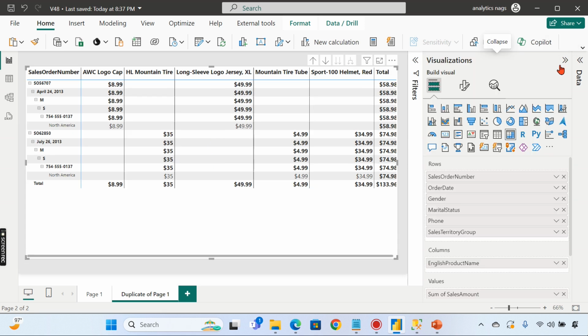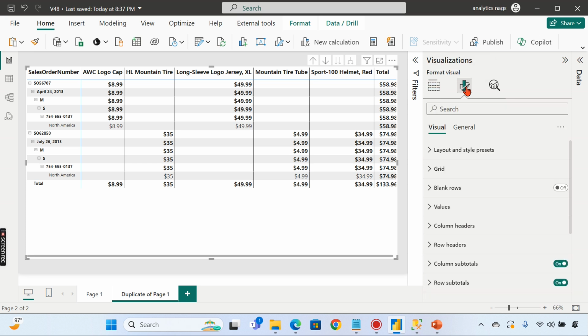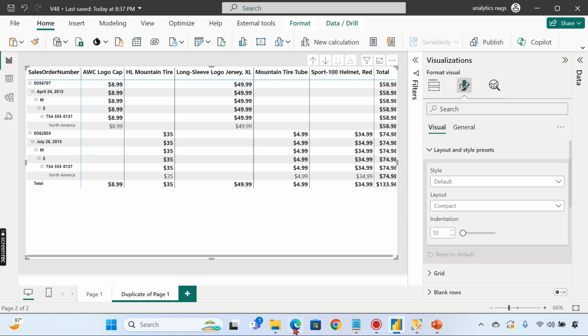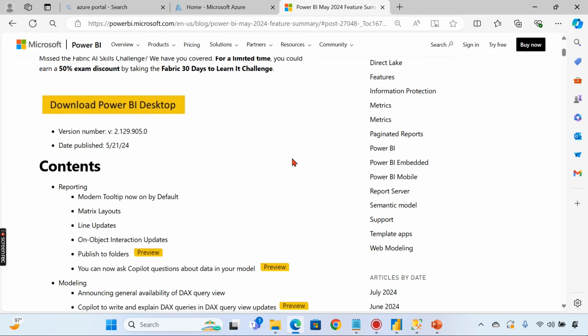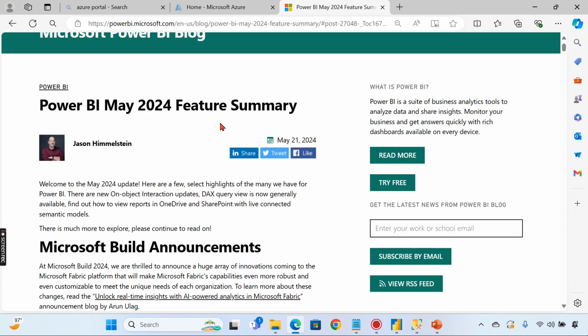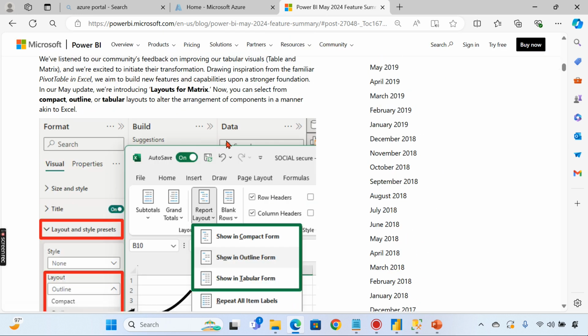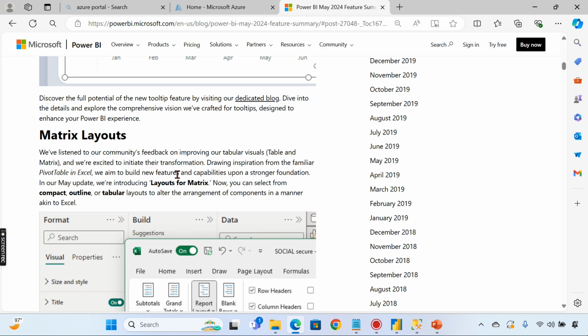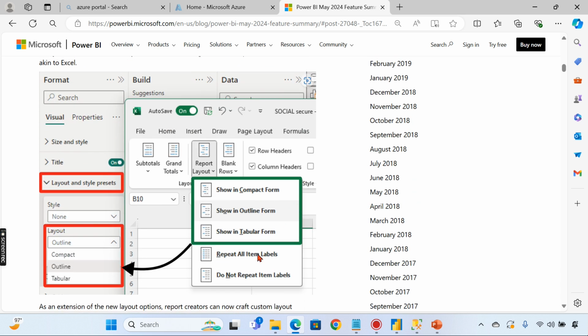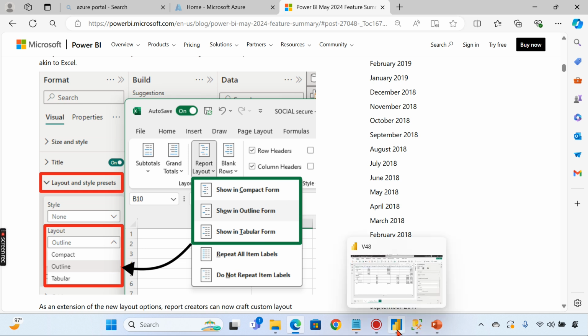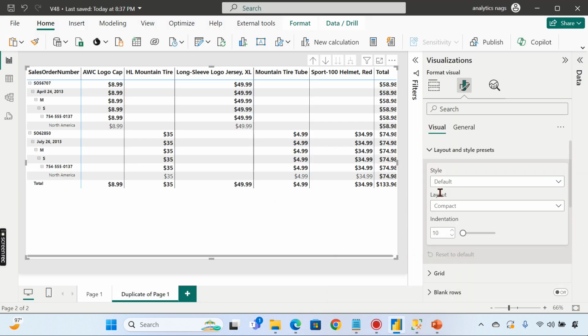Till now. So Microsoft introduced the latest version in May 2024, where you can set certain options here, layout and styles. If you check out the May 2024 release, matrix layouts: we are listening to your community feedback, and in the May update we are introducing layouts for matrix, where these features available in Excel, show in compact, show in outline format, tabular format, the same format, are available in Microsoft Power BI right now.